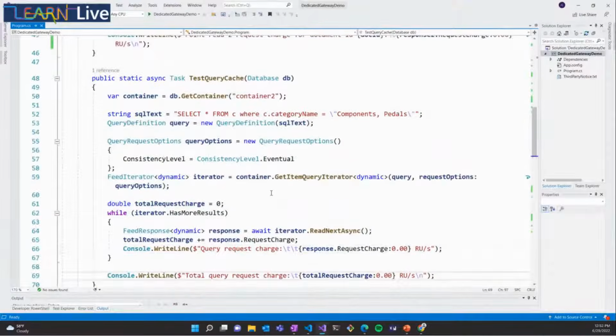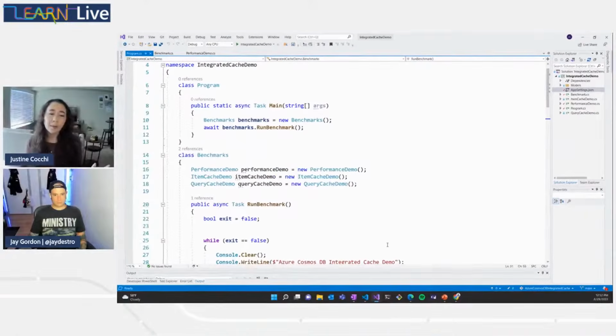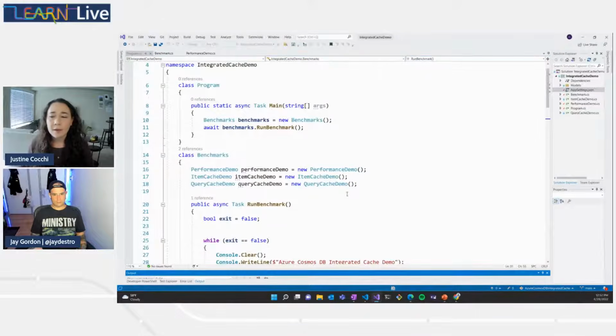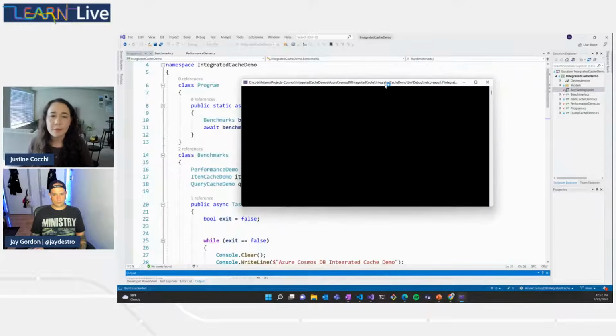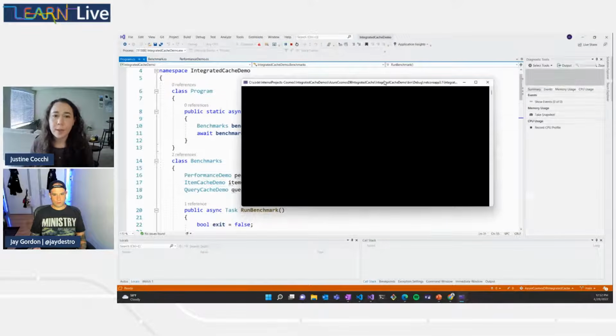So I want to show one more demo, and this demo will be similar, but we'll also look a little bit at the latency. So I'm going to go ahead and run this demo, and we can show you what it looks like in a little bit more comprehensive way, and we can run this performance demo. Very cool. So let me wait for this application to warm up.